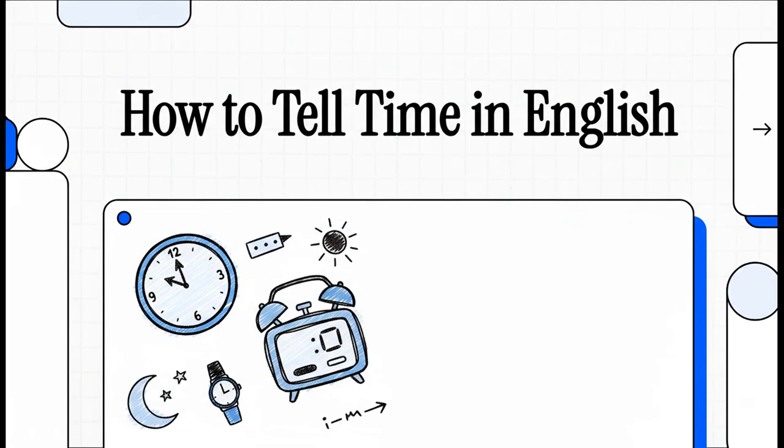Hey there, and welcome. So, have you ever had that little moment of panic when someone asks you for the time in English? Yeah, we've all been there. Well, don't worry, because in the next few minutes, we're going to get that sorted. We're going to break down a super simple system so you can tell the time like a native speaker, totally confident and natural. All right, let's jump right in.